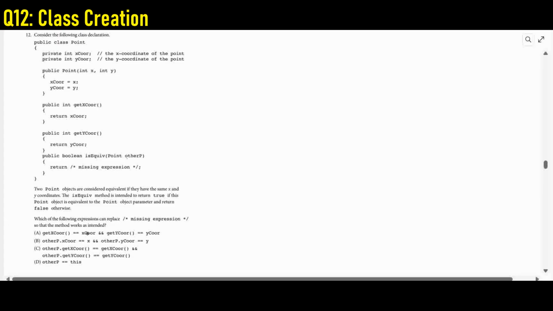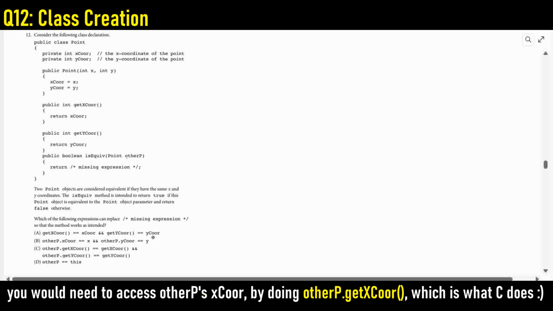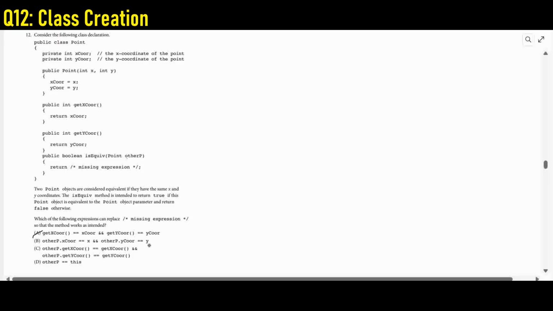So since that's the case, I'm going to say get x core and get y core is one object, but x core and y core by itself is not being referenced by another object. So the object name, the dot operator and then x core, y core, you can't necessarily do that by itself like that. So I'm going to say A is gone. Other p dot x core equals to x and other p dot y core is equal to y.